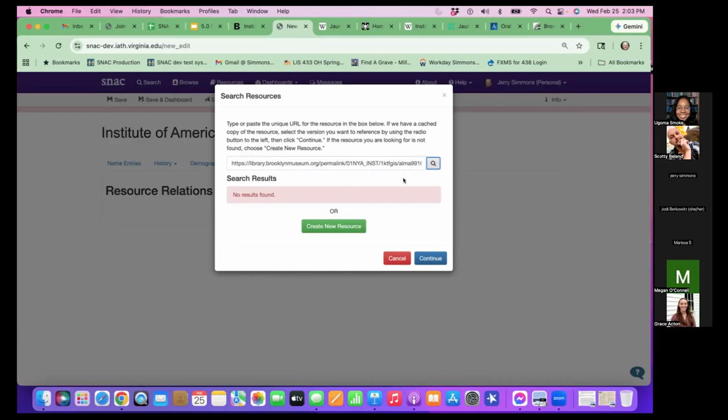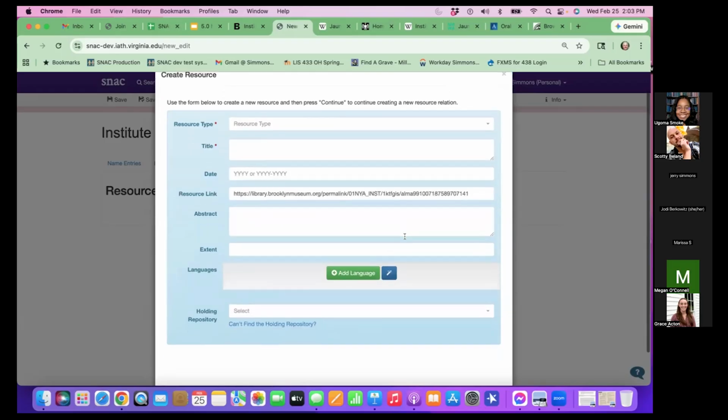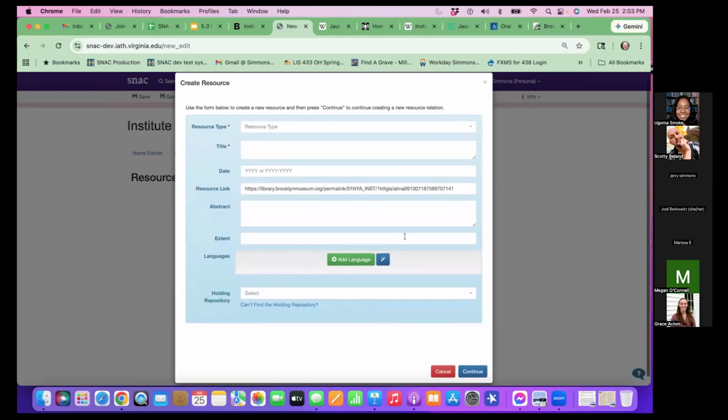create them. Now that I know that that finding aid is not in the system, I click Create New Resource, and you get a new dialog page. I'm going to make my screen a bit smaller so we can see more of it together. And this is the Create Resource dialog.